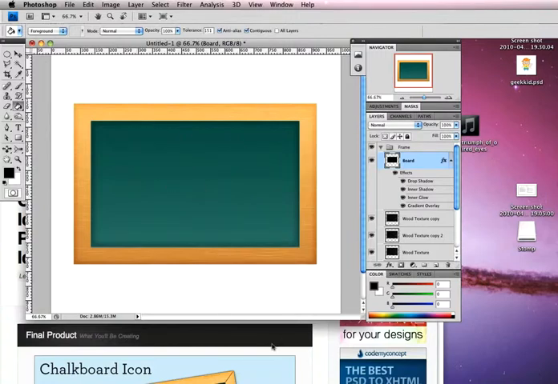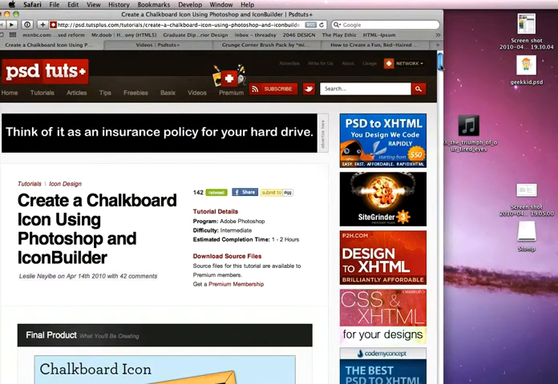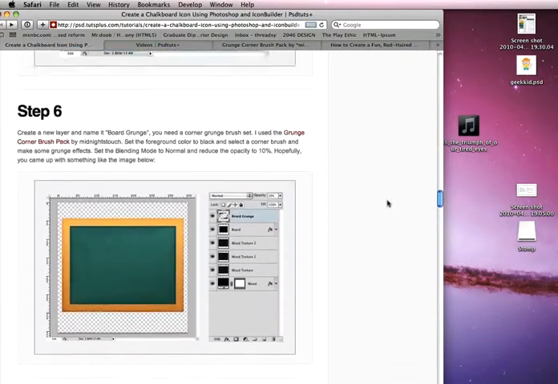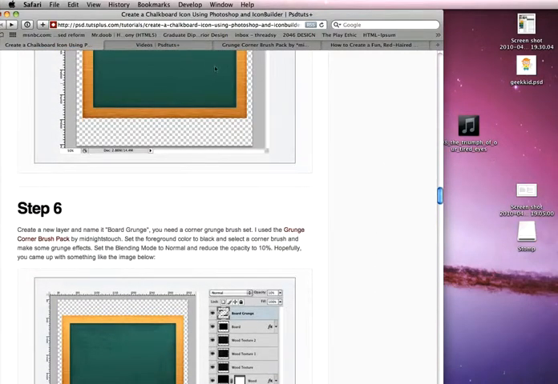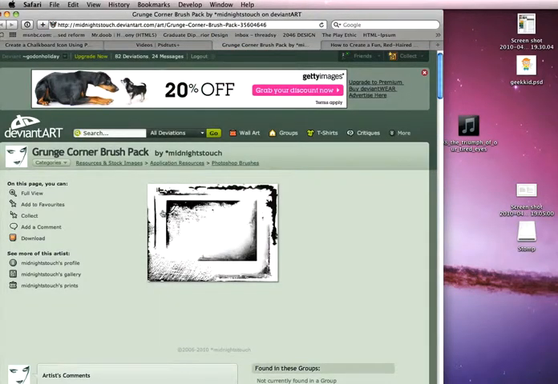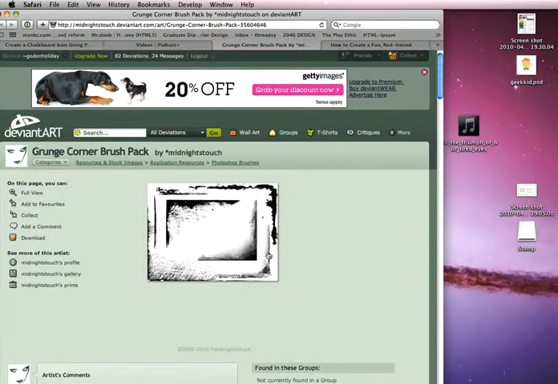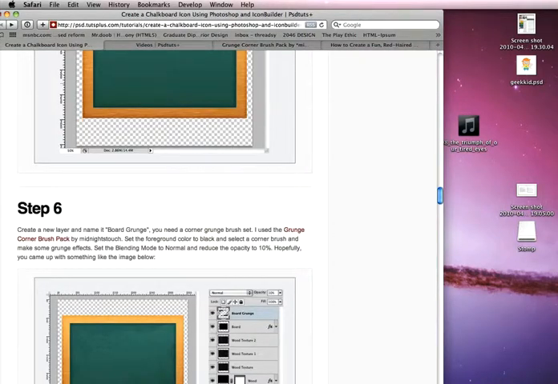Now in order to create the grunge effect, if we take it back over to the tutorial, there's a link in the tutorial. Here we go. There's a link to a grunge brush pack, and you can check that out over here. The author says, please collect it if appreciated. If you download and use them, also credit me, and please link back so others can find them. A lot of these guys and girls create all of these cool resources for free. You just have to give them a little bit of credit. Download it, add it to your collection, leave a comment, thank them, and then you can use it in your work, which is great. So I've already installed that.